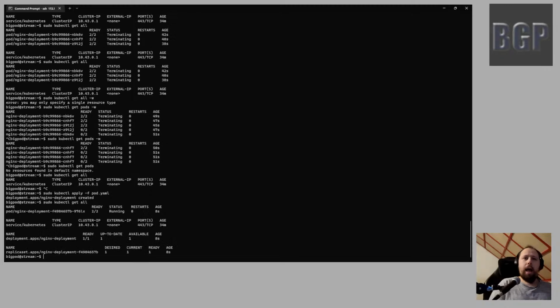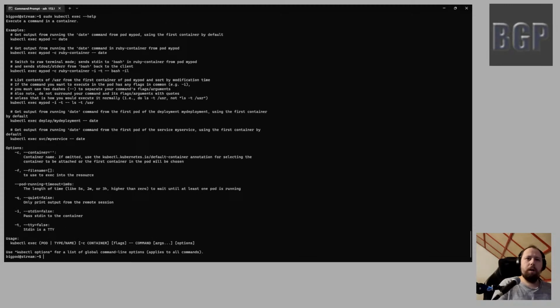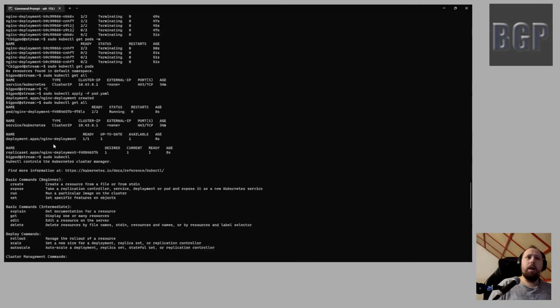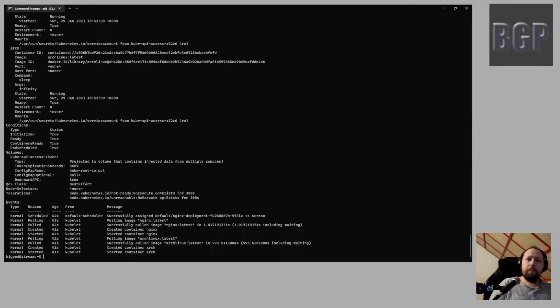Now that should have applied, and we see we have a running pod, which means all the containers inside the pod are running. Now let's try and get into that pod. So sudo kubectl, let's see exactly. Okay, exec --help. Okay. Now we're gonna need to do a describe of our pod because apparently I forgot how I named the container we want. We want the arch container.